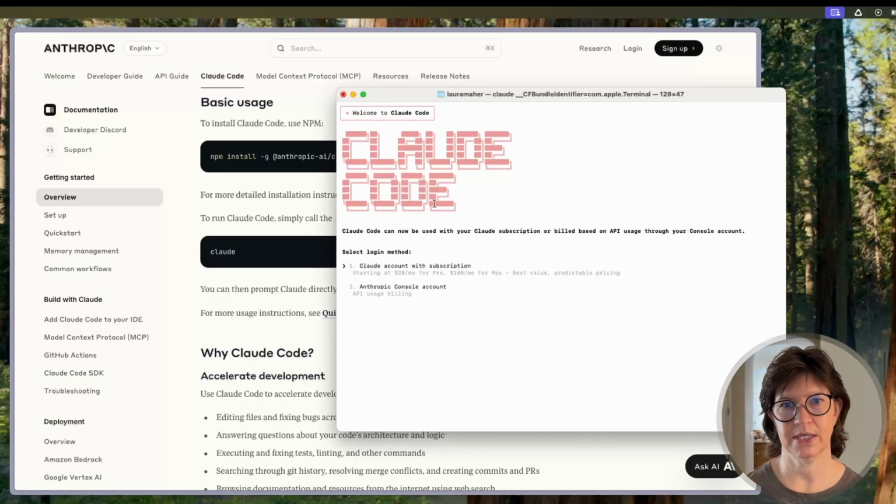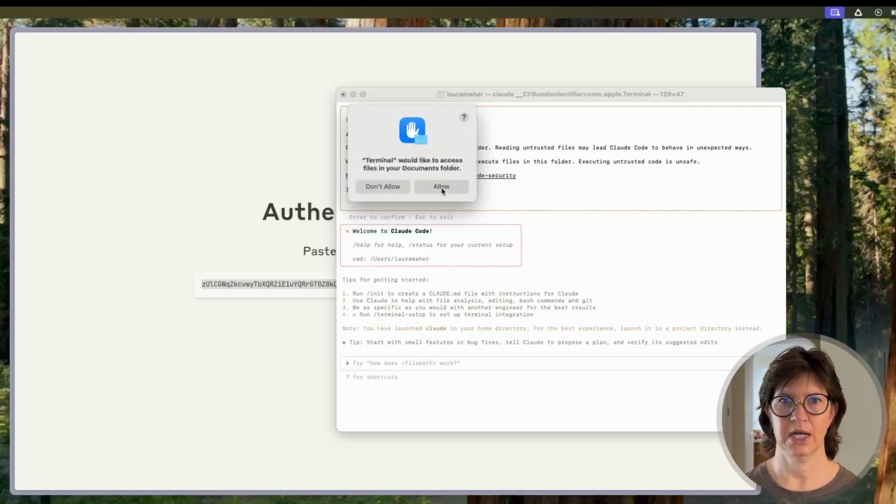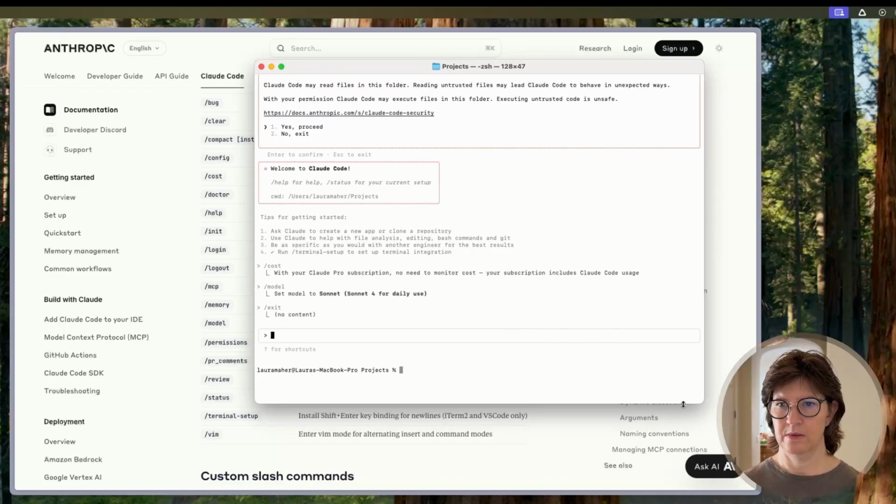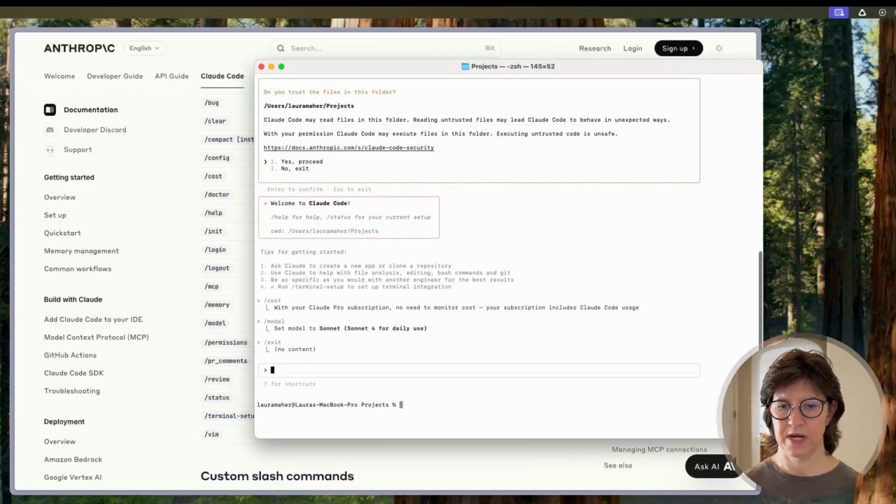So here right away it's telling you, you can either use it with your Claude subscription or bill it based on API usage. And the whole reason I got the $20 plan was so that I could just use it with the subscription. So it's apparently going to ask you for access to everything. I believe we are up and running.